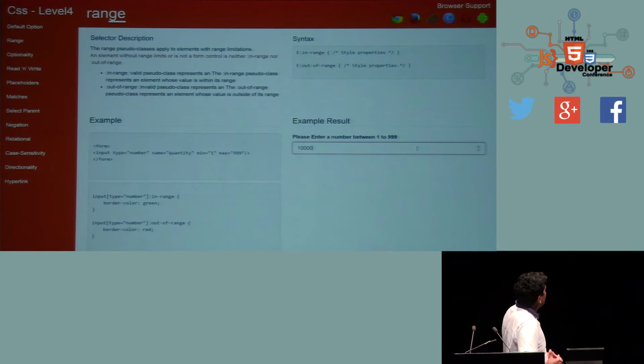Another small note about this is that the element should be within a form control in order for this to work, is what we found out as well.